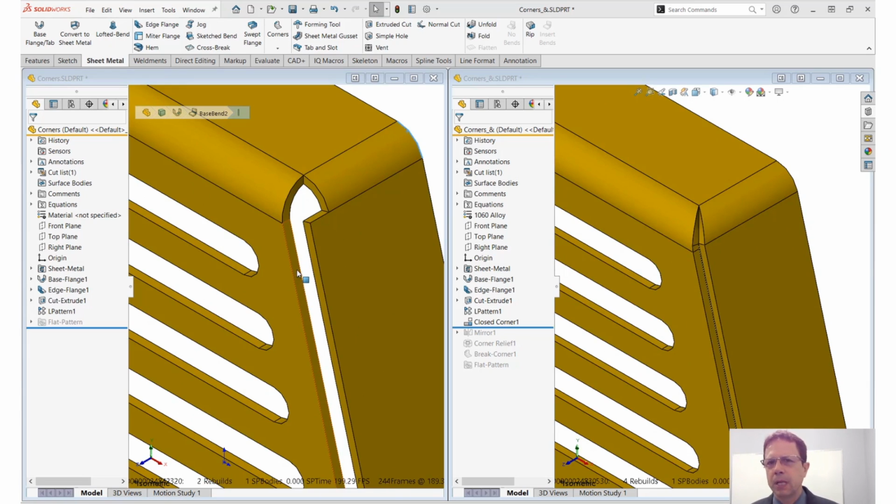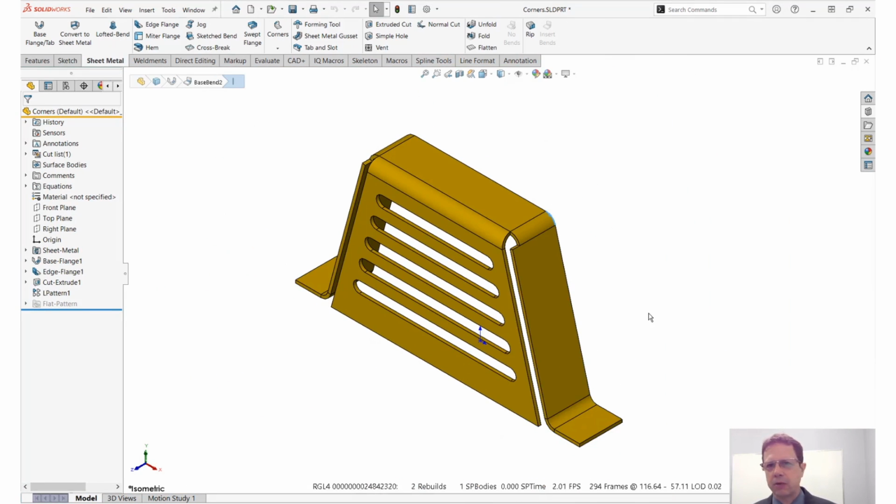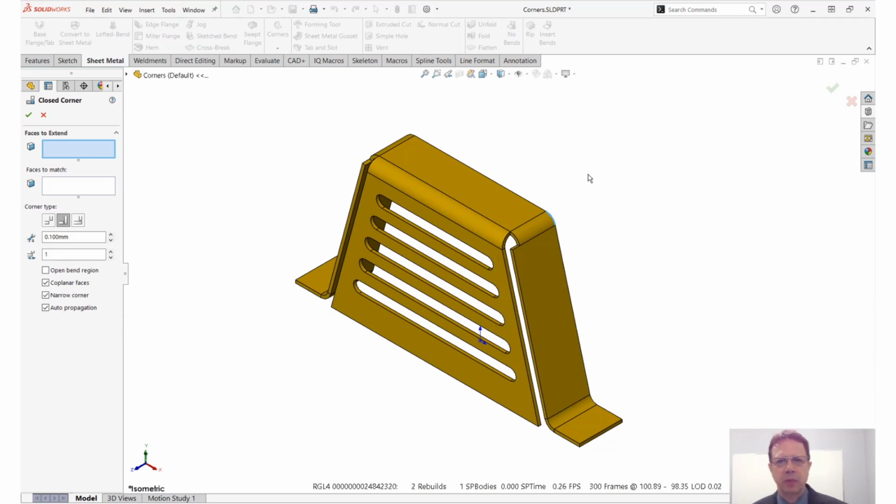If you are not familiar with this tool, you have to do a lot of manual work with extrudes and a lot of modeling. Fortunately, the close corner command is already in sheet metal. It's very powerful, but it has one little aspect that a lot of people are not familiar with.